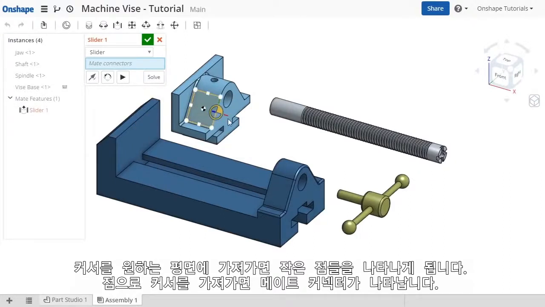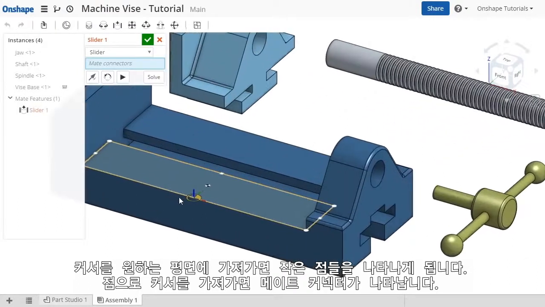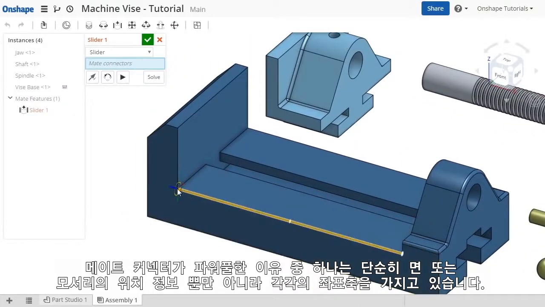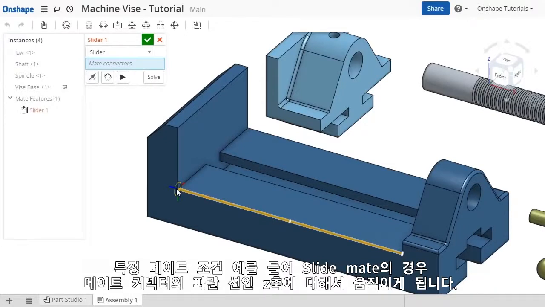If I roll my pointer over any face, you can see small dots appear. These dots are locations on faces where you can establish mate connectors. If I roll over one of these dots, notice a small triad appears. What's powerful about mate connectors is that they're not just locations on faces or edges, but rather actual coordinate systems with their own X, Y, and Z axes. And the orientation of the axes is important to take note of, particularly for certain types of mates like this slider mate I'm adding here. A slider mate will allow two mate points to slide along the blue Z axis of the triad.